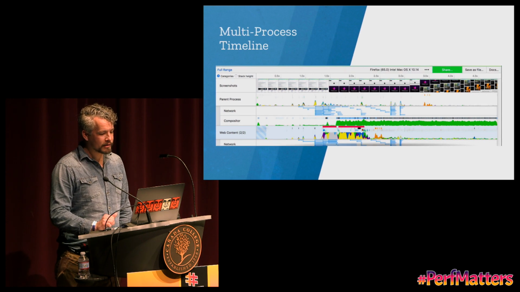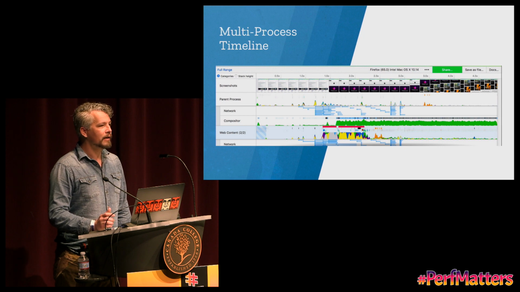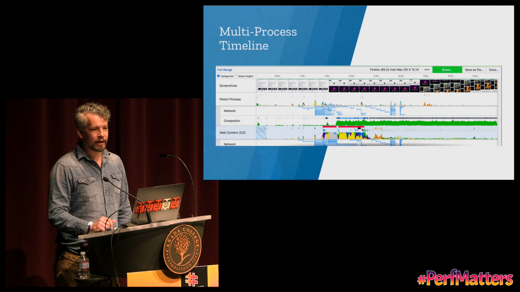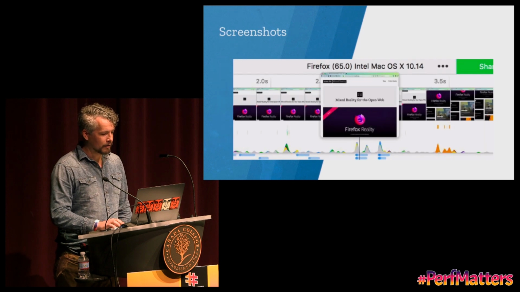So we've got a multi-process timeline that can correlate all the different processes that are going on in the browser, because the browser environment is getting increasingly more complicated. And so this tool really focuses on looking at, are we adequately making things parallel? Where is the work happening? How do you diagnose what is doing the work? And we have screenshots on the timeline track to be able to correlate exactly in time where things happen.